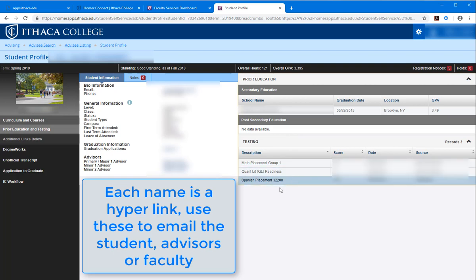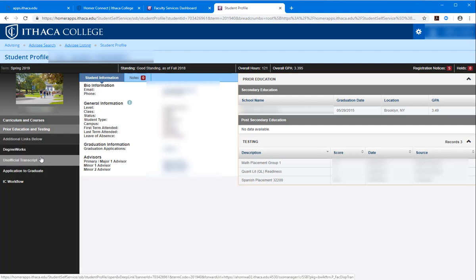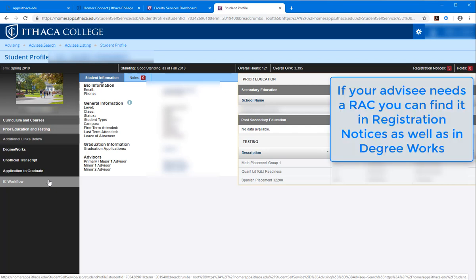and all of the students' test scores. I can also use these additional links to go out to DegreeWorks, view a student's unofficial transcript, the application to graduate, and I can also get to IC Workflow. Please remember, you're only going to have access to this level of detail in a student's record if the student is assigned to you as an advisee.